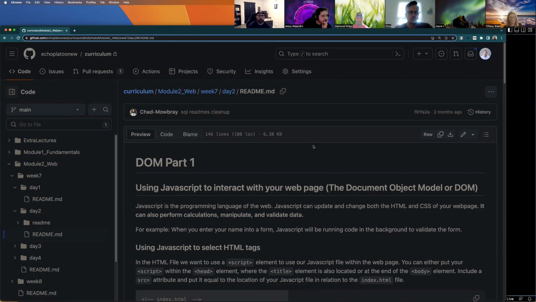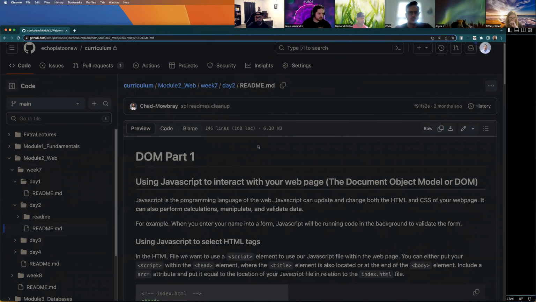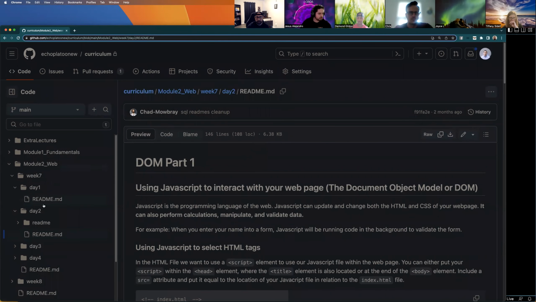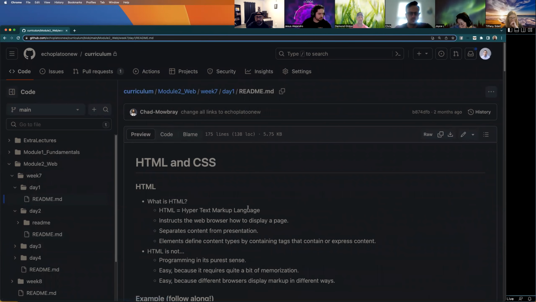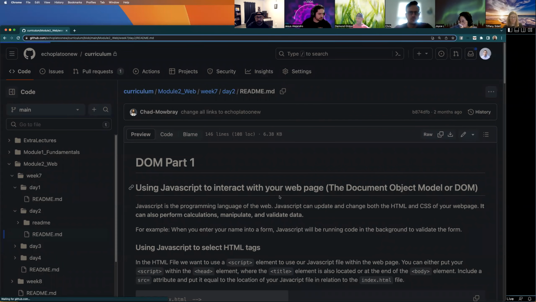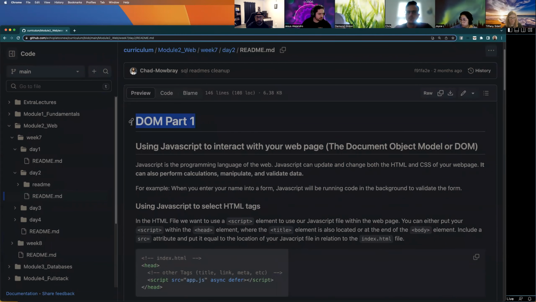This is Echo Evening and Weekends Code Platoon, full stack web development, web stuff course. We're on module 2, web week 7, day 2. Yesterday, we covered just HTML, CSS. Today, plugging in JavaScript to this DOM, part 1. We're basically interacting with the DOM using JavaScript.